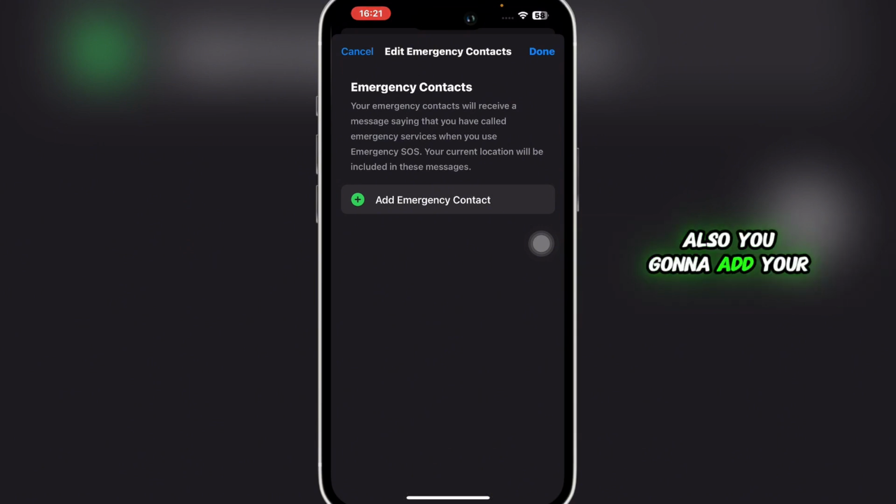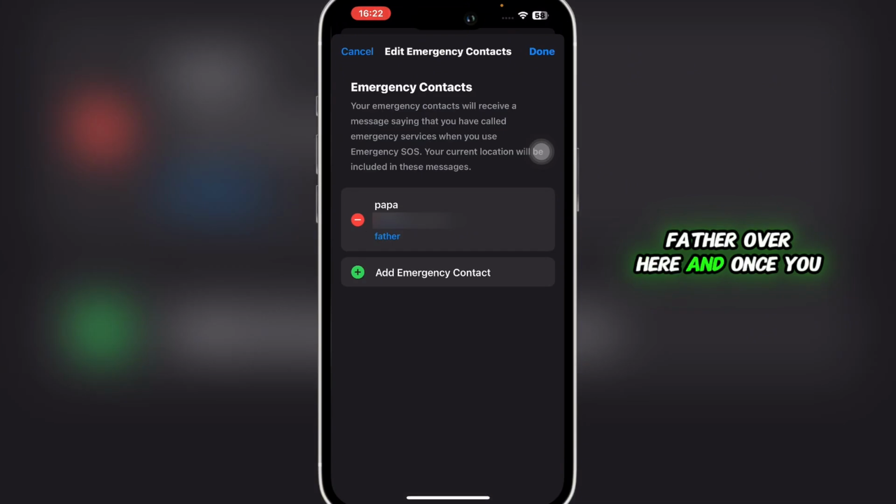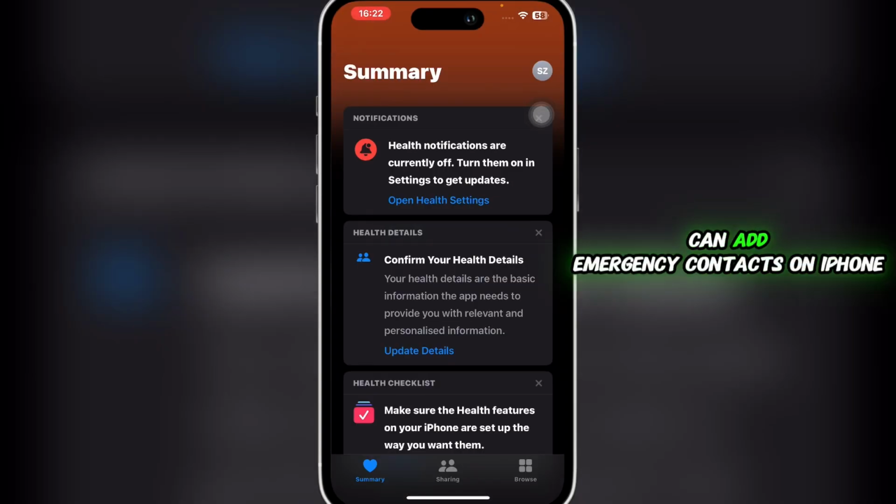Also, you're going to add your relationship with the person. Once you have added the number, you're going to head over and click on any relation. So I'm going to click on father over here. And once you do so, you'll be able to see something like this that would say the person's name and also say the relation and along with their number. You're going to head over, click on done. And that was how you can add emergency contacts on iPhone.